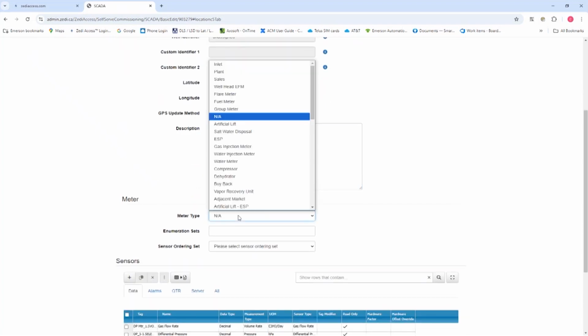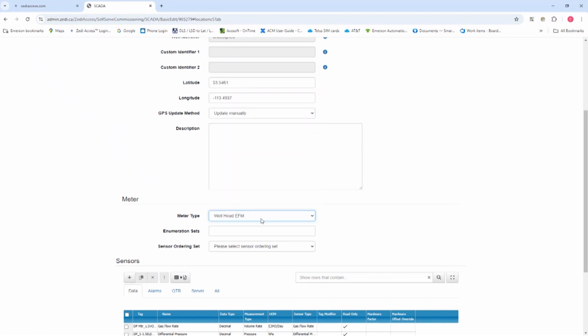Under the meter section, you can change the meter type by selecting the field. I will change this from NA to wellhead EFM. There are also enumeration sets and sensor ordering sets that you can modify. To apply a sensor ordering set, I am going to select the basic EFM set in the options menu.